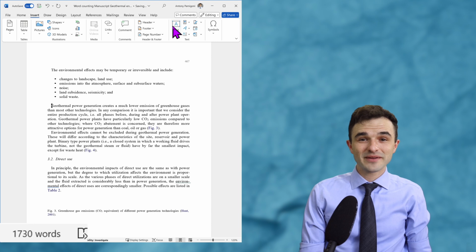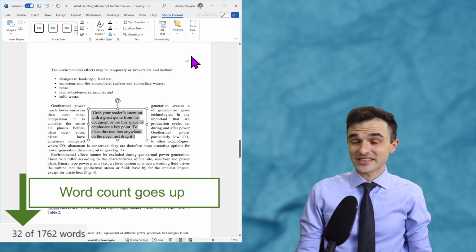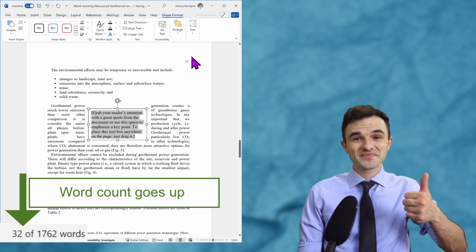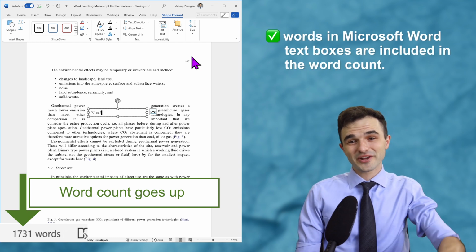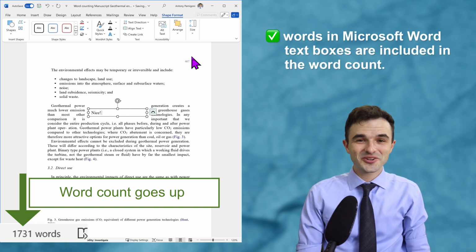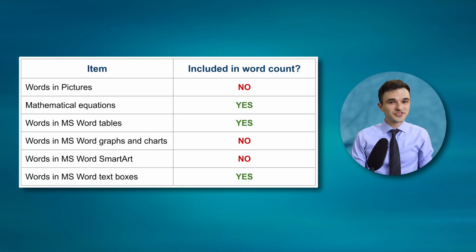Now let's insert a Microsoft Word text box, and we can see that the word count goes up. That means that the words in Microsoft Word text boxes are included in the word count. Recap. Microsoft Word's word counting tool acts a bit strangely, and it's hard to tell which words and equations in your manuscript are being included in the word count, and which ones are not.